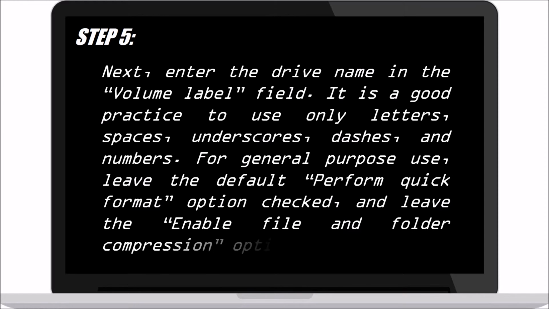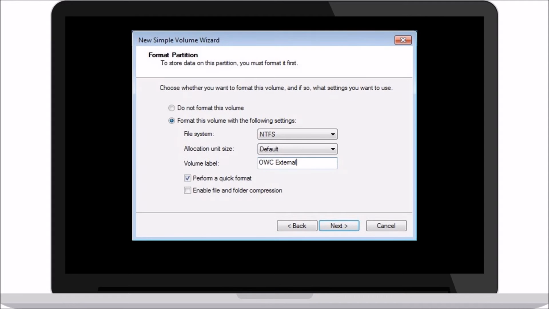It is a good practice to use only letters, spaces, underscores, dashes, and numbers. For general purpose use, leave the default Perform a quick format option checked, and leave the Enable file and folder compression option unchecked. Once these options are set, click Next.